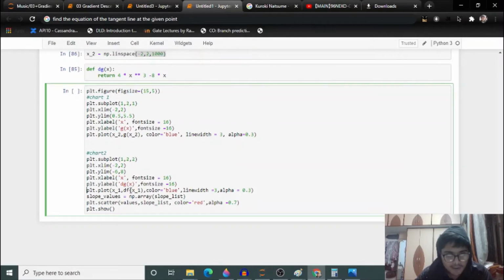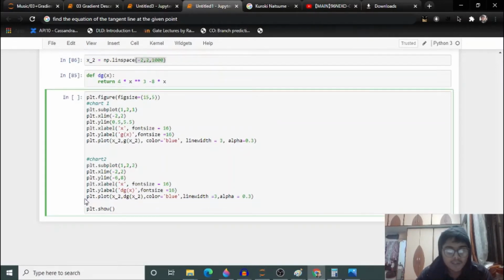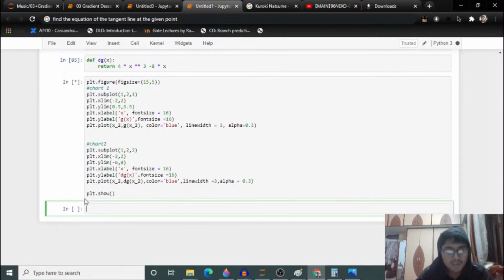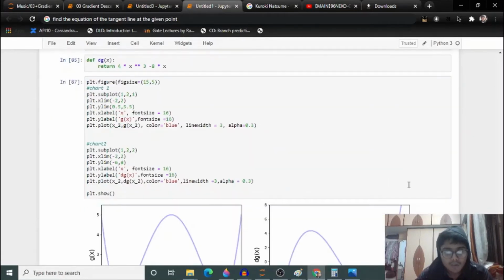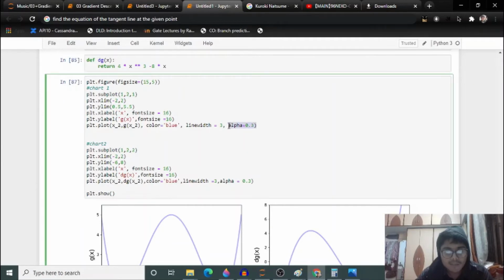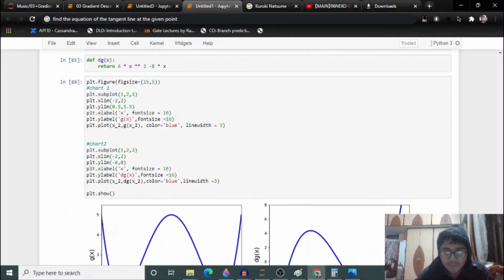I need to plot this dg. I think I have defined dg. Yes, I have defined it. I don't want to put x_1, but I want to put x_2. Since I didn't run gradient descent on it, I don't need these lines. So let's execute. Let's remove this alpha argument, because it makes your plot more transparent. Sorry for this. So now you can see these graphs.